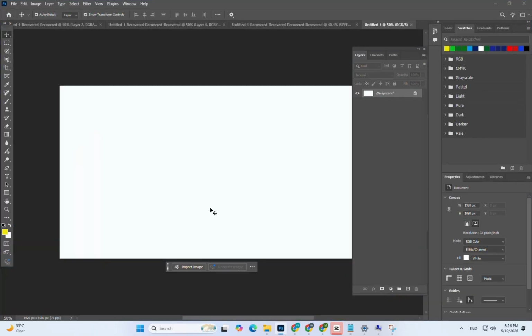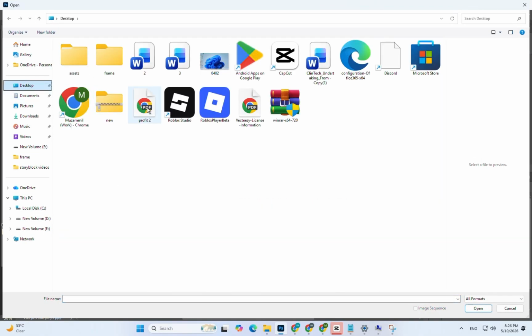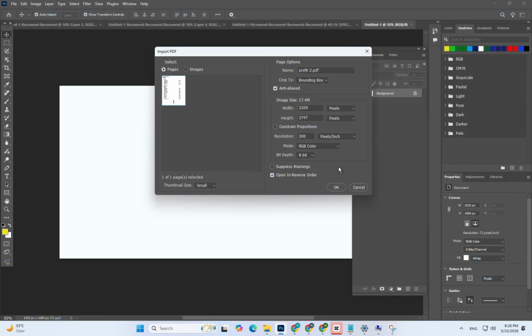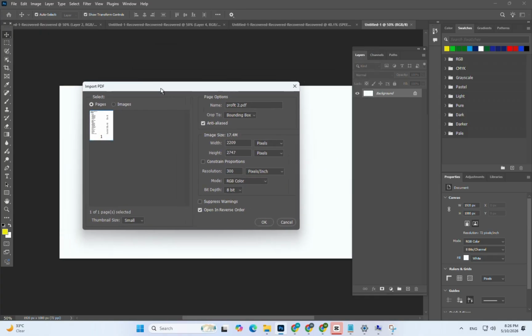So, to get started, open Photoshop on your computer and go to the top left corner and click on File, then select Open. Now locate the PDF file that you want to import, select it, and click Open. You'll then see a pop-up window appear where Photoshop lets you choose how you want to import the PDF.